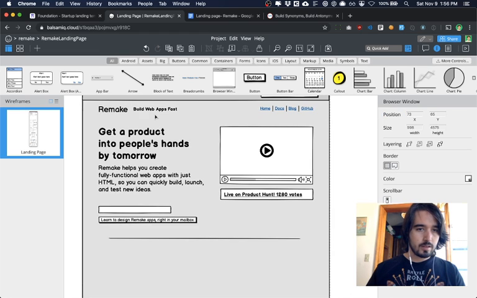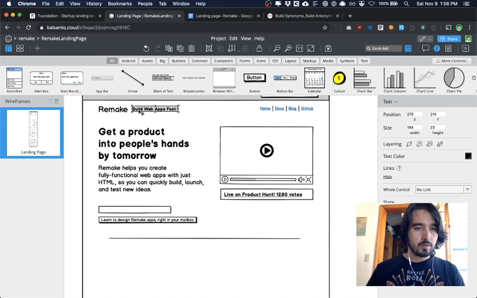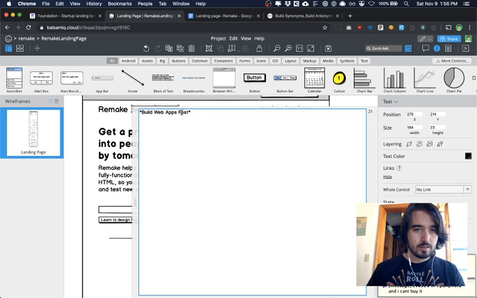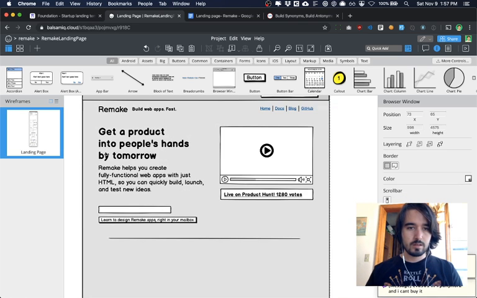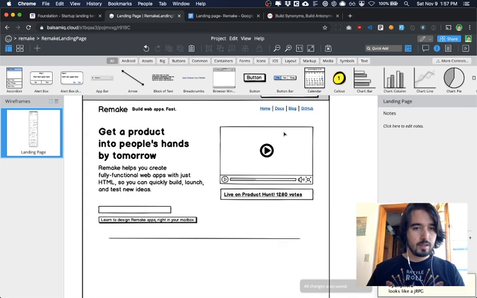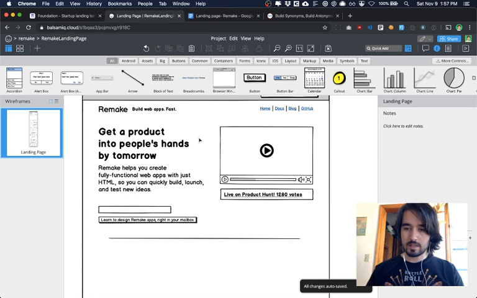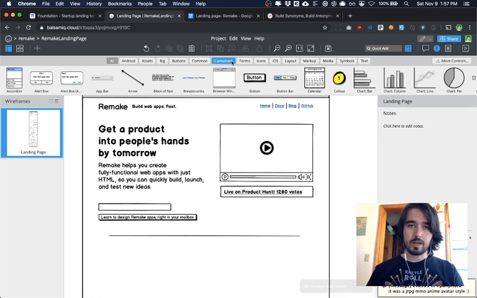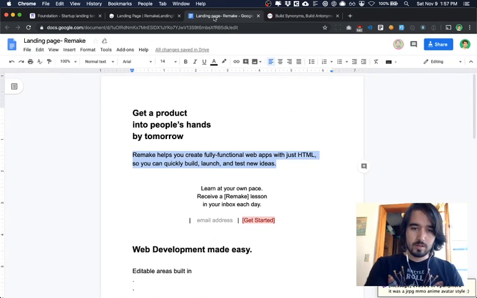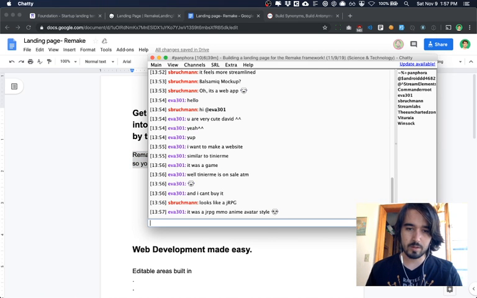Okay. Align this to left. Bring this in, and I think we're going to change this tagline slightly. I'm going to say build web apps fast. I think that's nicer. What do you guys think about that new tagline? Okay, and then this one says, learn at your own pace, receive a Remake lesson in your inbox every day. It was a JRPG MMO anime avatar style.